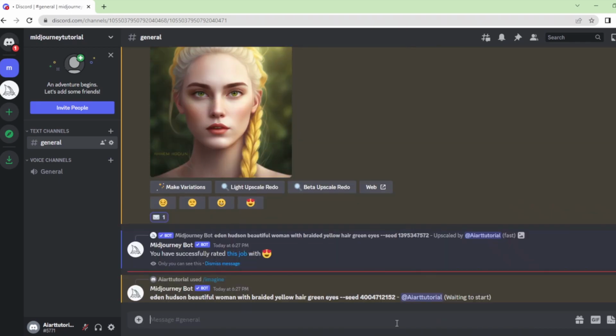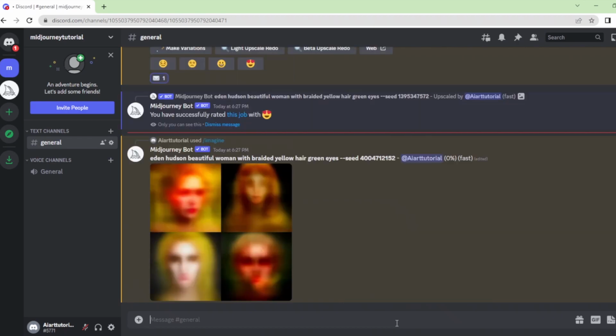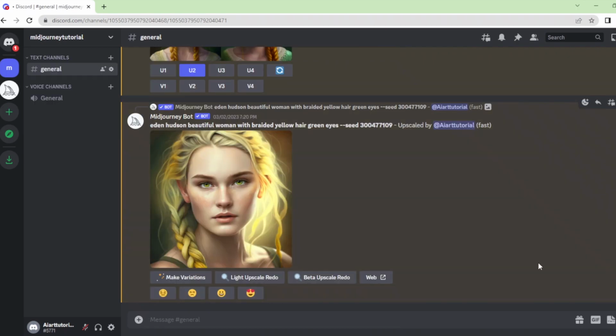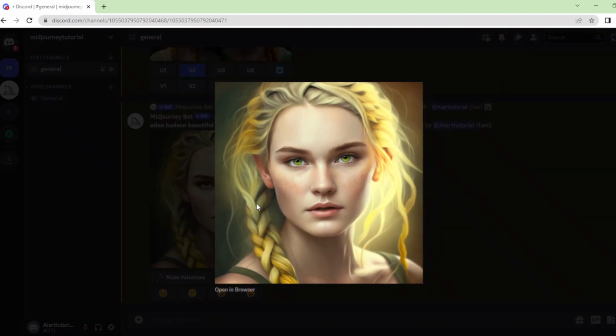So you need to rinse and repeat this process over 10 times to get a better result. I'll skip that part, so you don't need to wait for me to do all that work. So I repeated the same process over 15 times, and this is our finalized character.